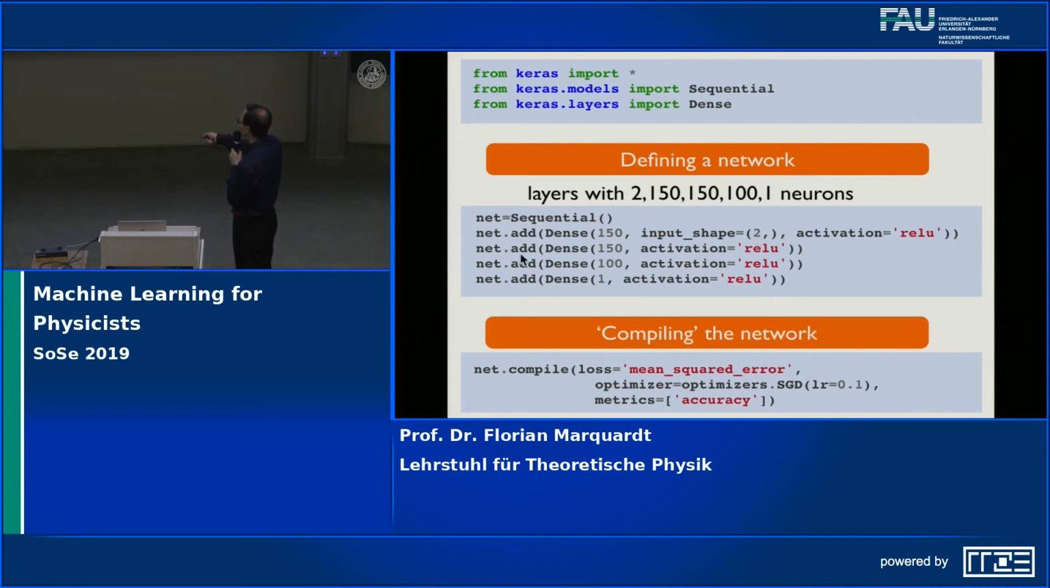Okay, and then you go and add more hidden layers. This is again with 150 neurons, same activation function, 100 neurons, same activation function, and then finally the output layer, which has 1 neuron and the same activation function. And that's it. So in the same way you would prescribe arbitrarily complicated networks with different activation functions, also different structure here instead of the densely connected layers and so on. But that's it.